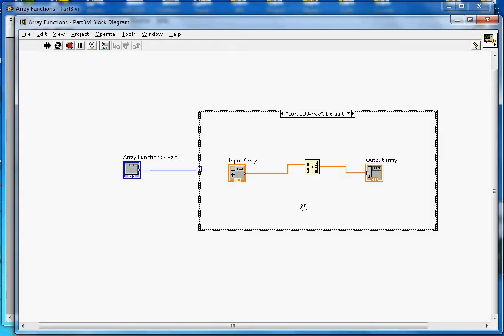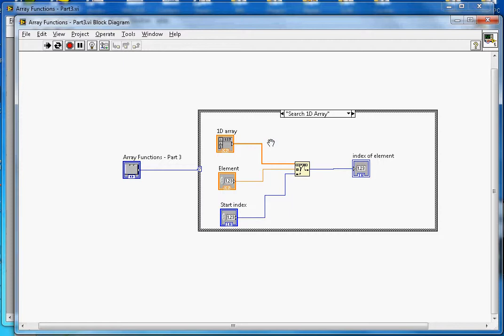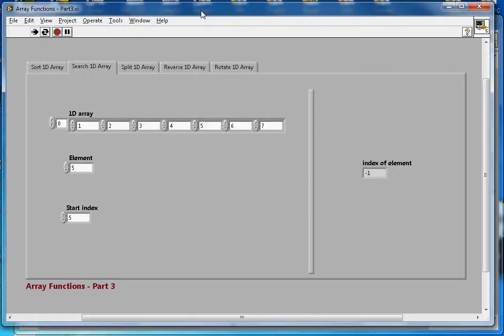Now if I go to the block diagram, search 1D array has 3 inputs. First is the array itself, then the element you want to look for, and the index where you want to start your search. If it finds it, it gives you the index of the element. So that's search 1D array.